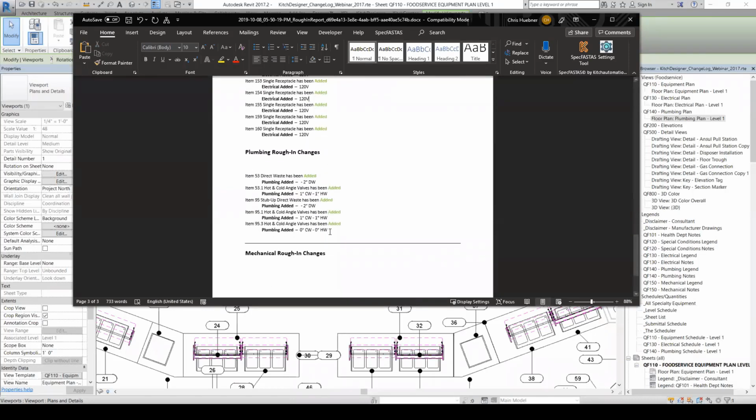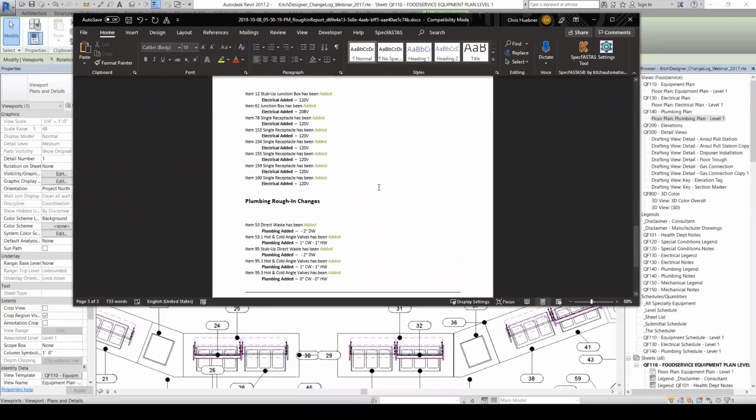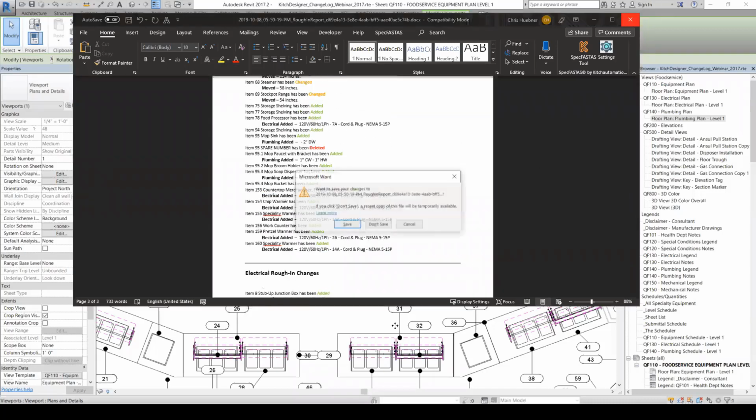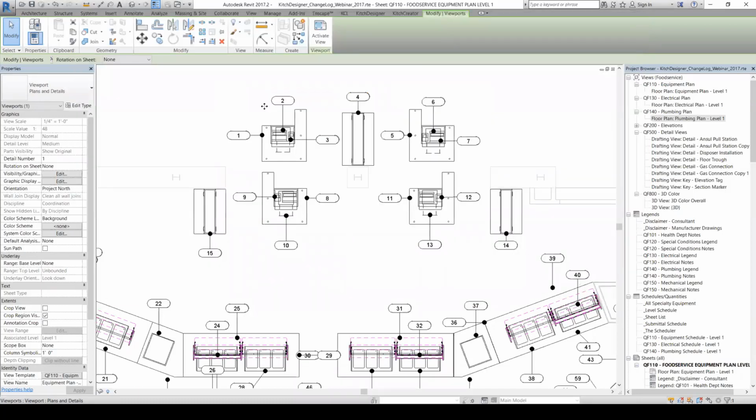And so in the plumbing, this is all the stuff we added for our hand sink right here, which would be the hot and cold for the faucet and the direct waste for this hand sink. And then this would be our mop sink here, the stub up direct waste and the hot and cold for the mop sink faucet. And I think this is for a mop soap dispenser. So this is how you would show rough-in changes using the design narrative tool as well. So those are the 2 different ways to use the design narrative tool.